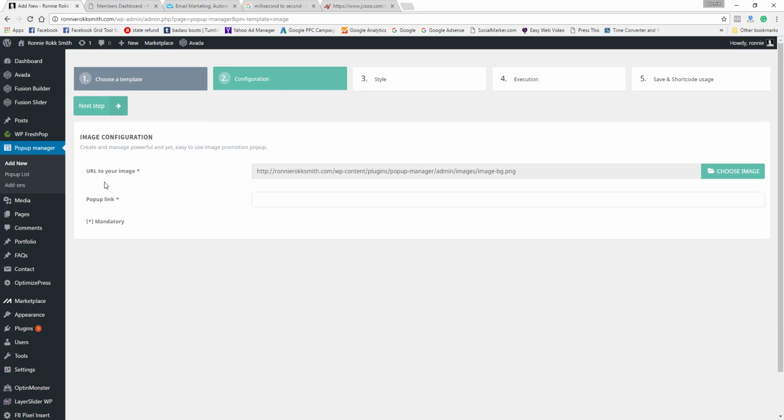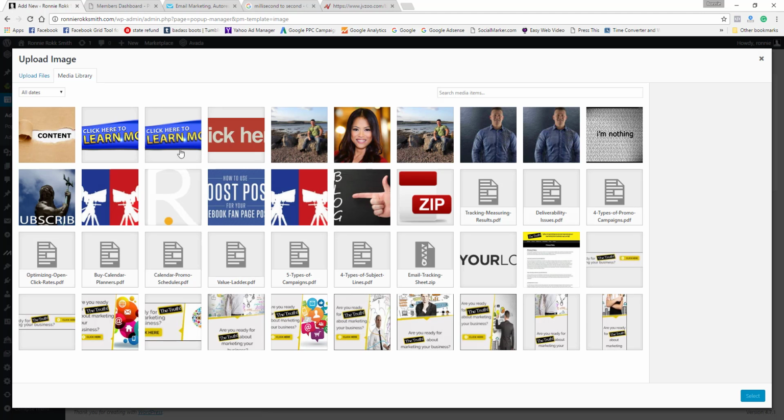This one's pretty easy. It says URL to your image, so this would be the image that you're using. I'm just going to leave it like it was for now, but you can choose an image to put in there. Of course, this would have to be uploaded to your servers already. Heck, let me just show you how it works.